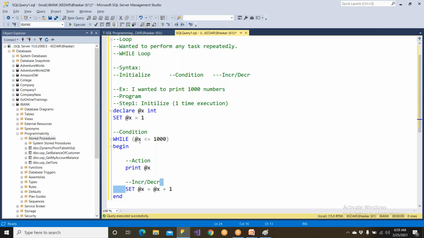After this, again it is going to go to the condition. So what is the x value? The x value is 2 now. 2 is less than or equal to 1,000. It is true. So then print x. What is the x value? X equals 2. So the second value, 2, will get printed. Clear? Remember that 2 will get printed.